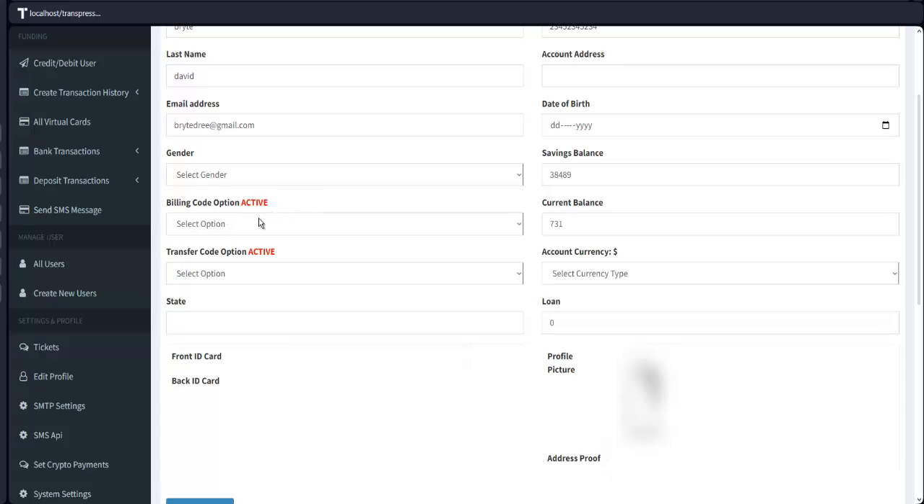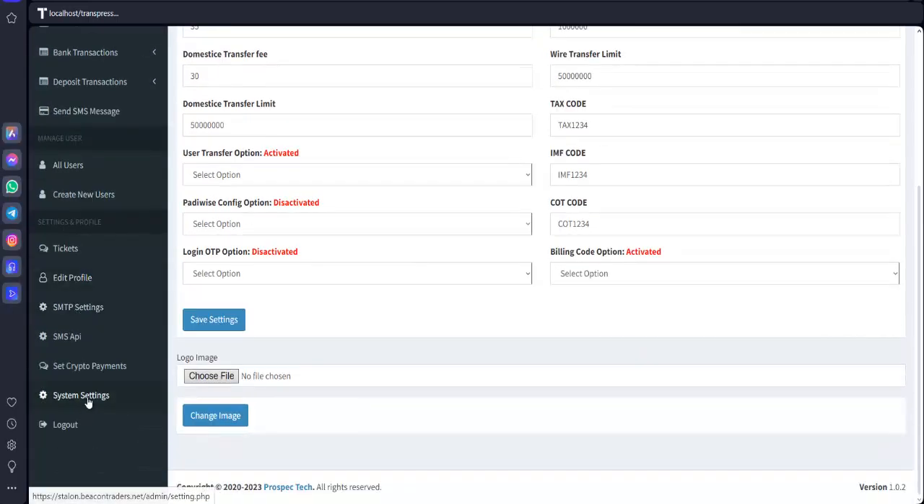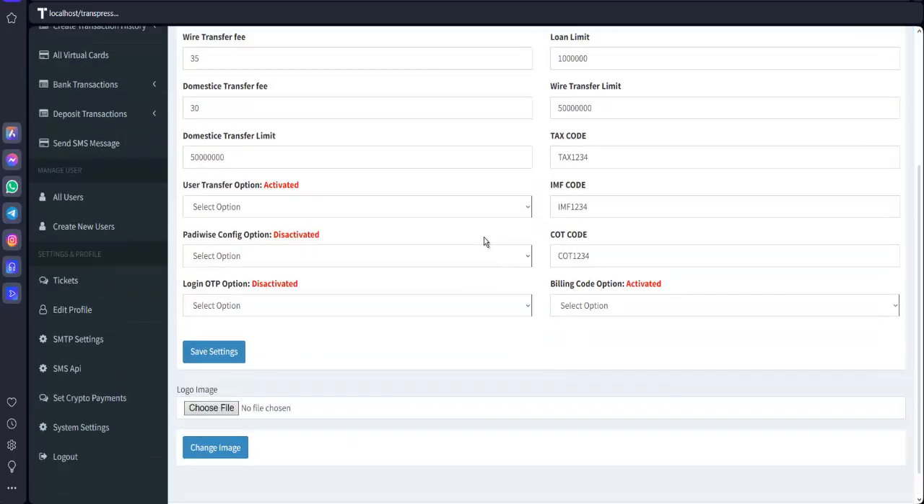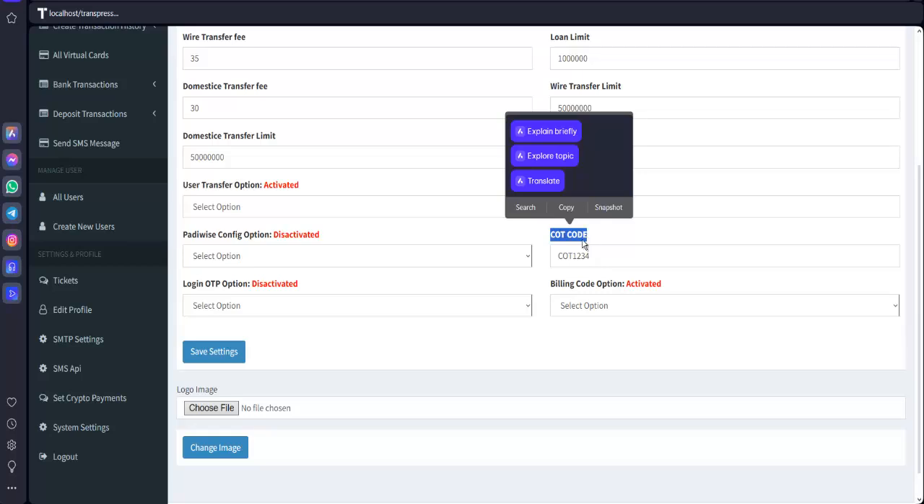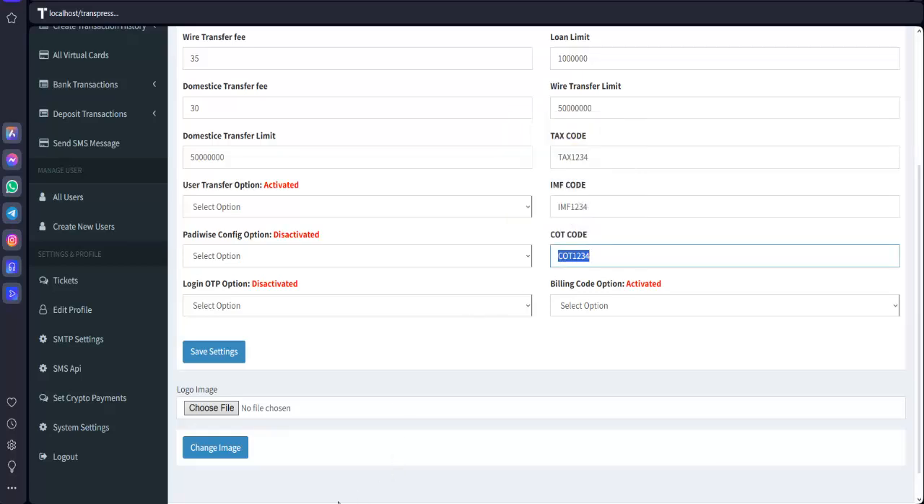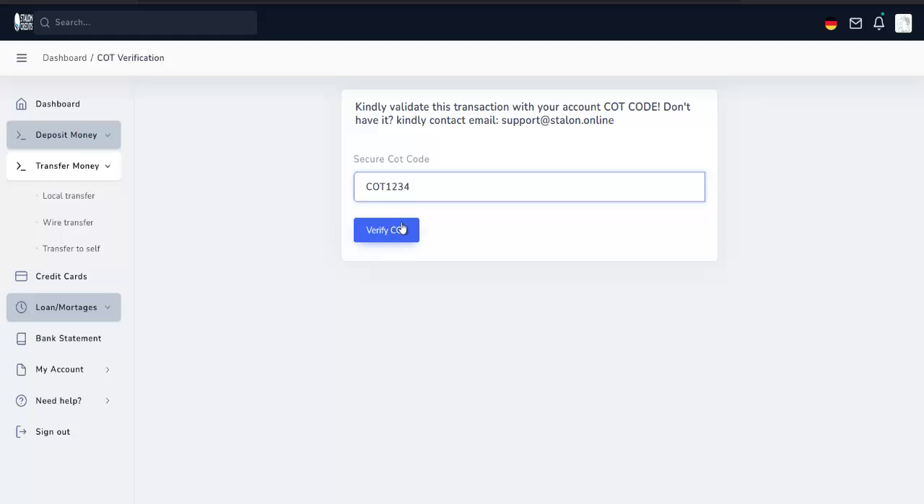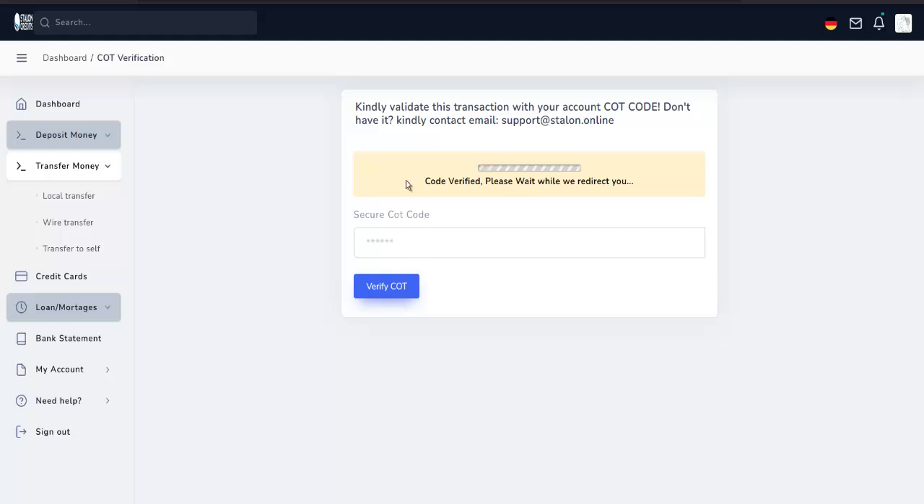So to get the billing codes, all you have to do is go to system settings. You click on system settings, then you scroll down. Look at the codes here: the tax code, the IMF code, and the COT code. The one we are to use right now is the COT code. I will paste the COT code here, then I'll verify it. If I provide the wrong COT code, I won't be able to move further. So right now I've provided the COT code, and you can see the code is verified.